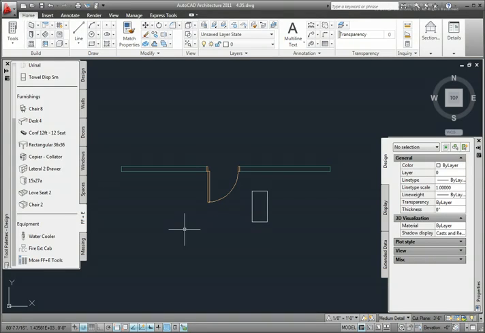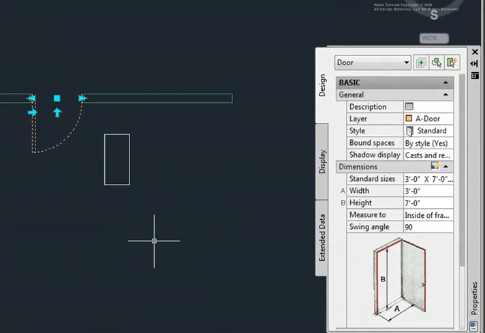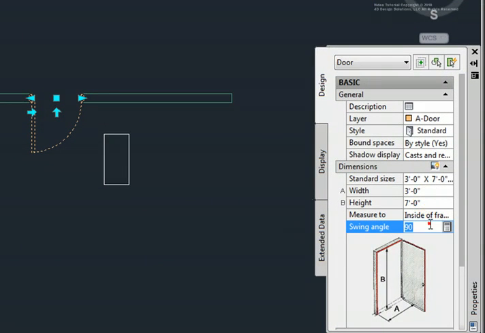So, as you are placing objects in your drawing, make sure the Properties palette is available. In addition, after objects have been placed, the Properties palette allows you to manipulate those particular objects. Picking the door, on the Properties palette Dimensions section, I'll change the swing angle to 45 degrees.